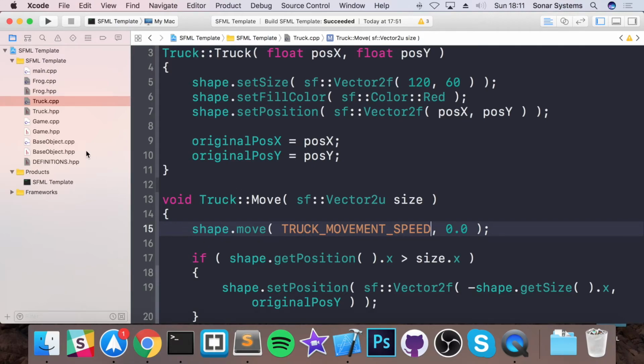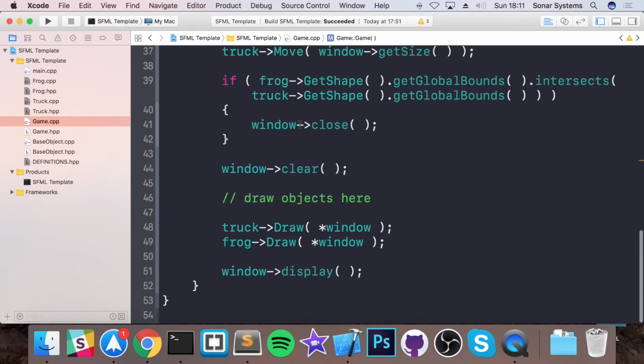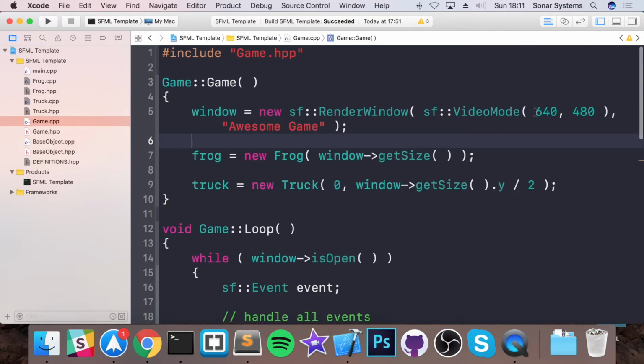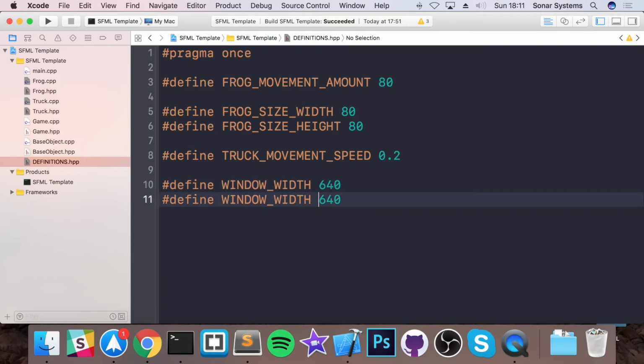So now let's go to our game. There are a few things that we could abstract out of here. Let's abstract out the size of our window. So let's go to definitions, put #define WINDOW_WIDTH, and this is going to be 640. WINDOW_HEIGHT, this is going to be 480.